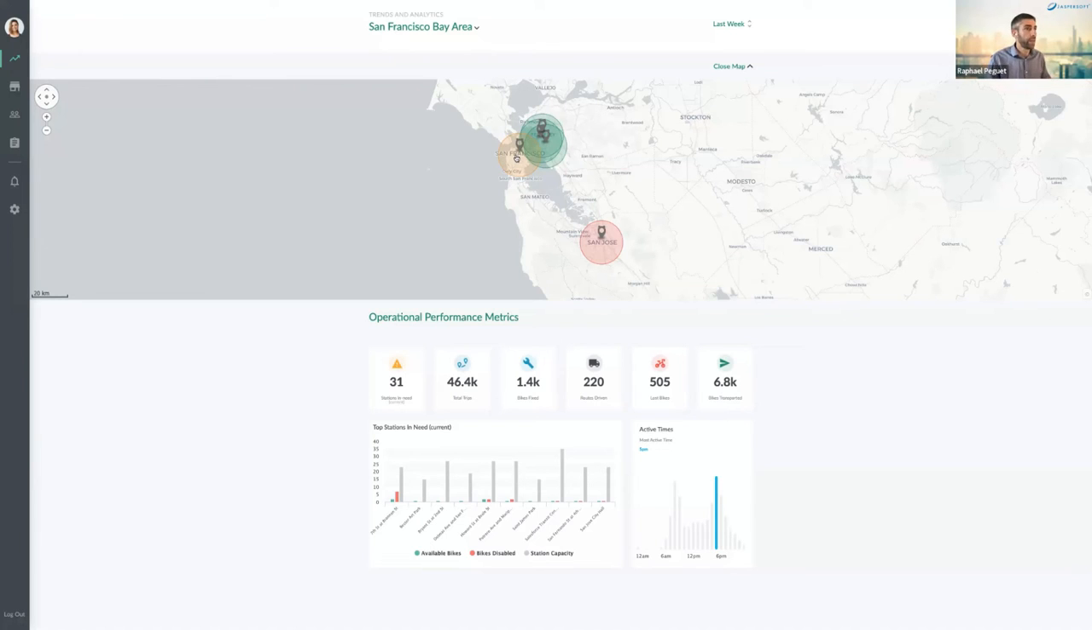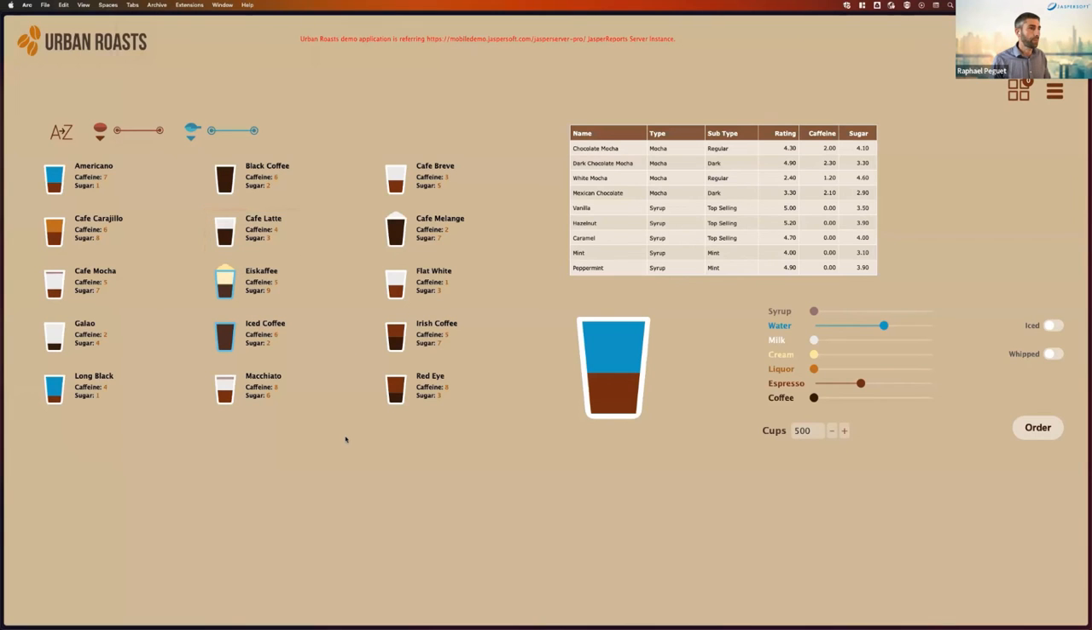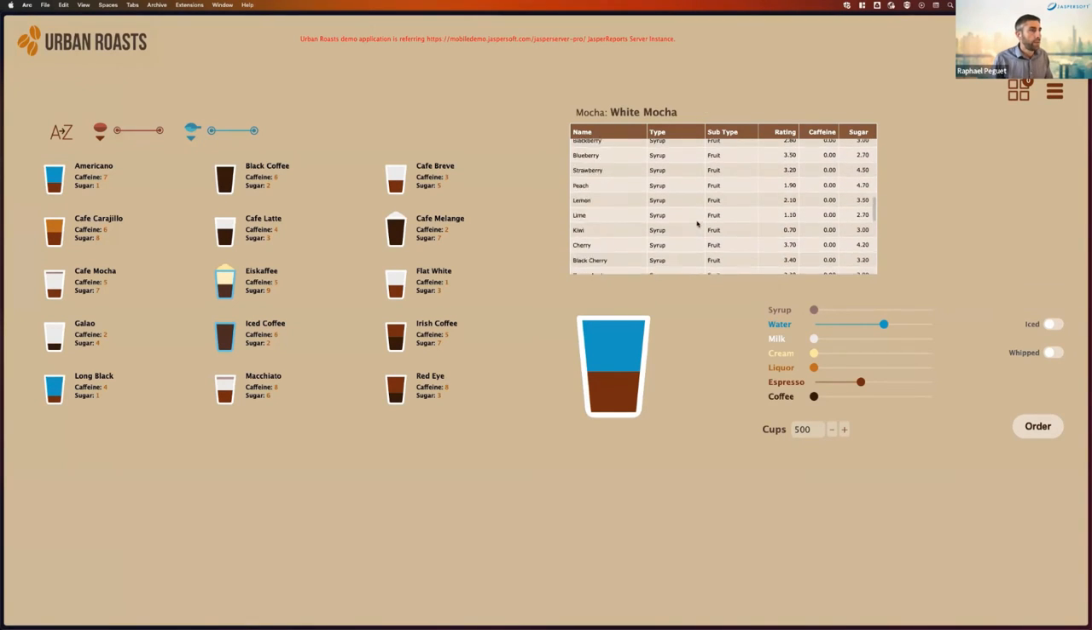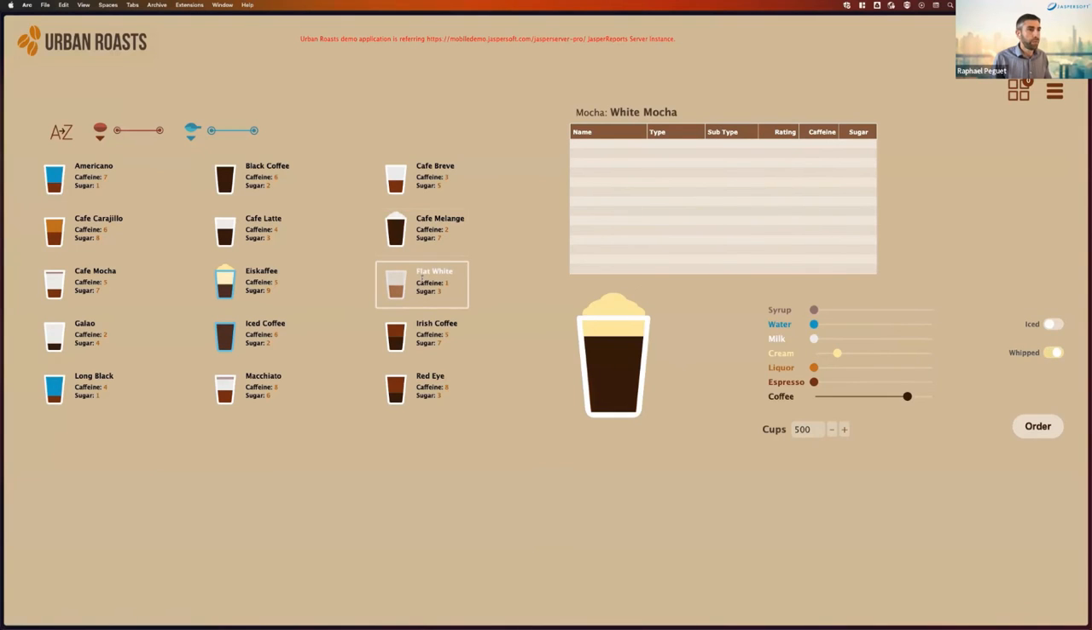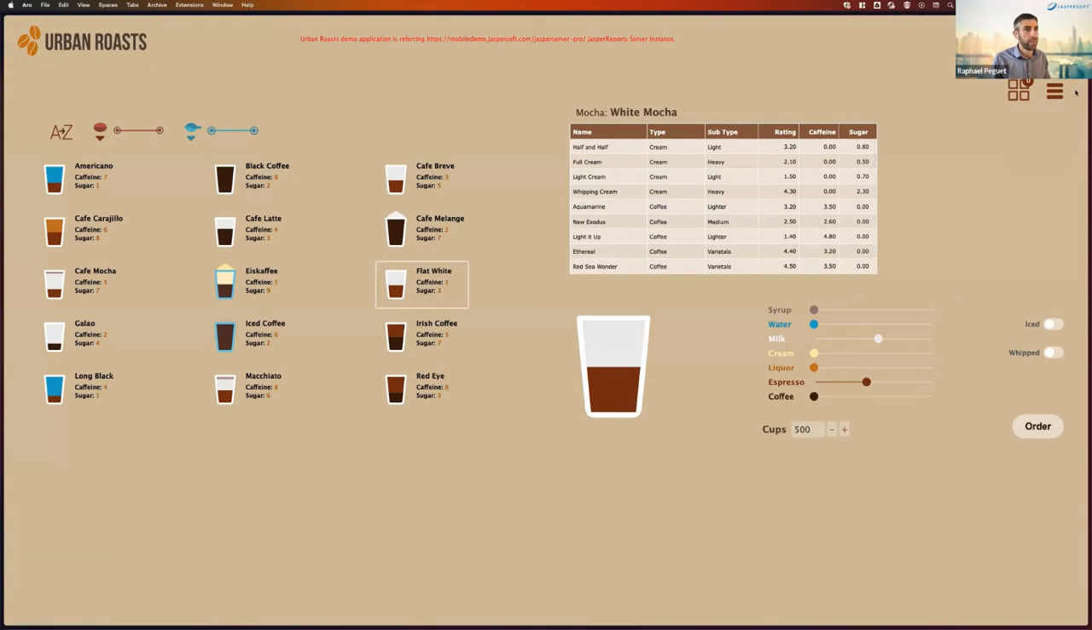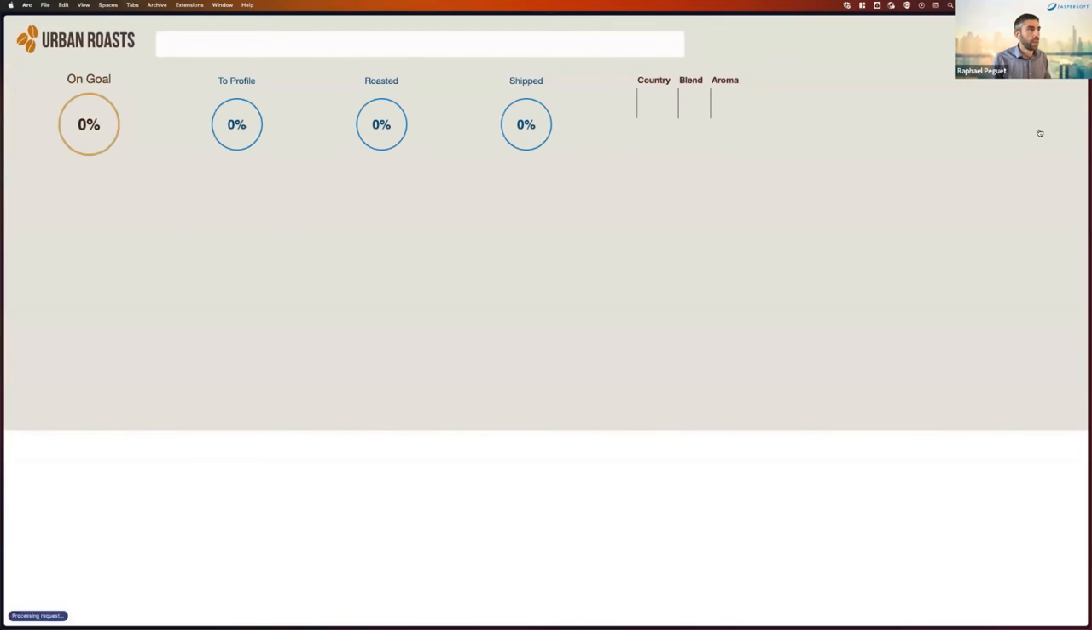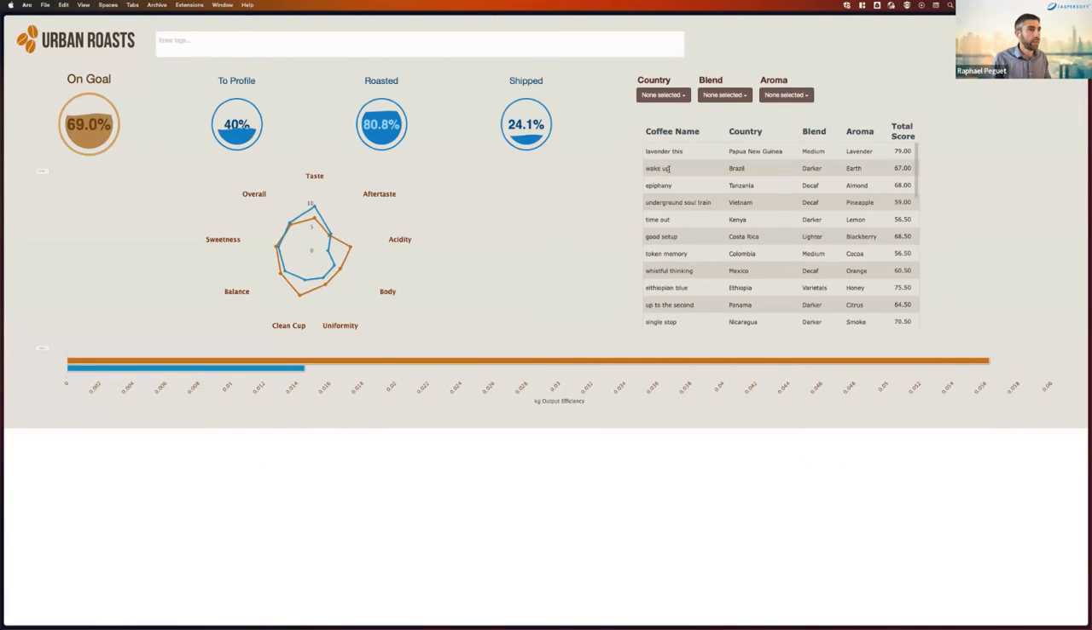There is nothing here that shows what is coming from Jaspersoft and what is not. There is also the Urban Roast, and this is another application. I don't need to explain again the details of this application. We've embedded a table. We can click on some images here and interact with it. The interesting part is on the roastery, where I can use this table to filter the data.